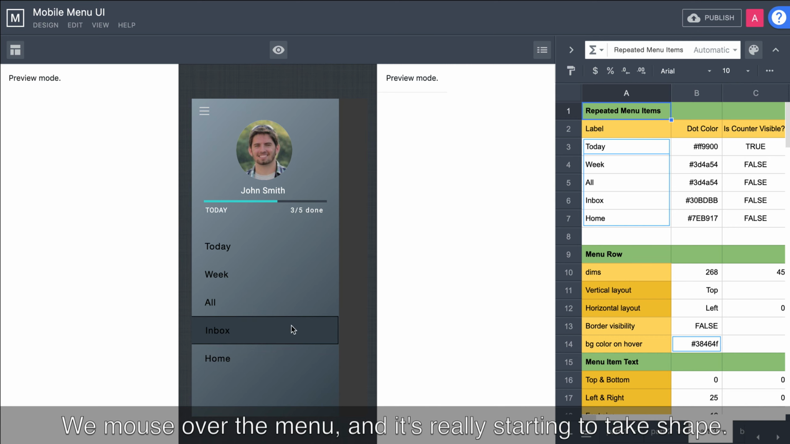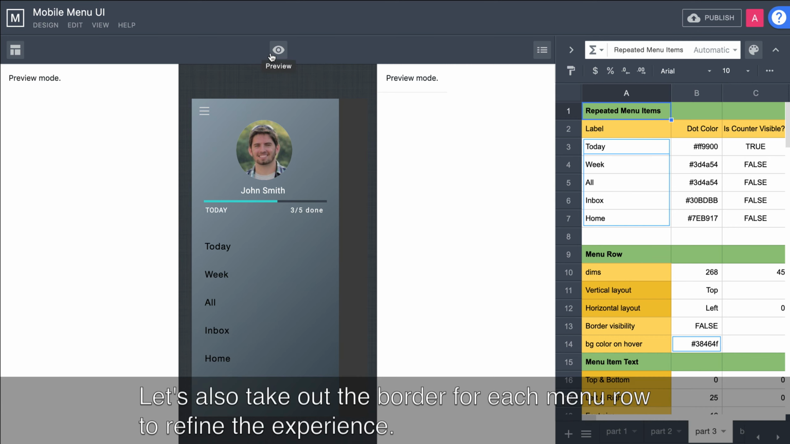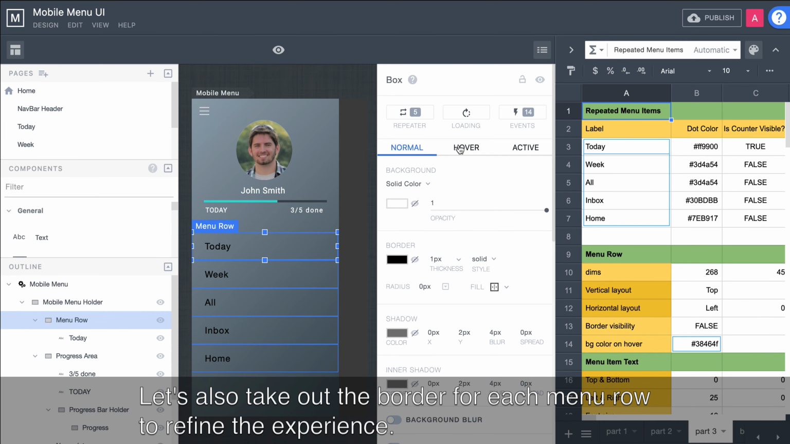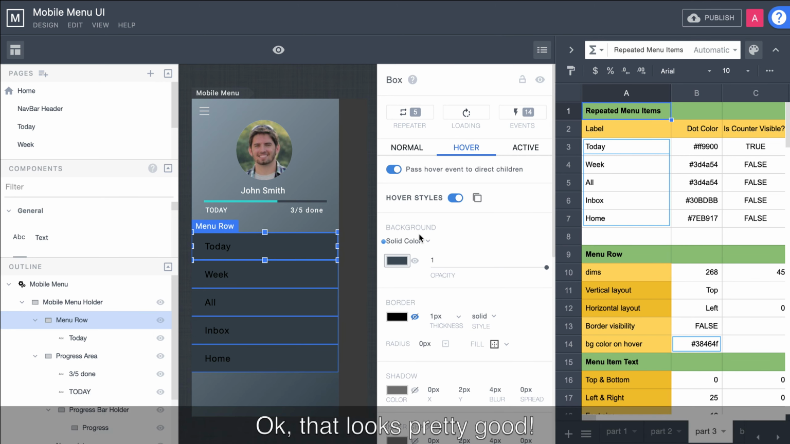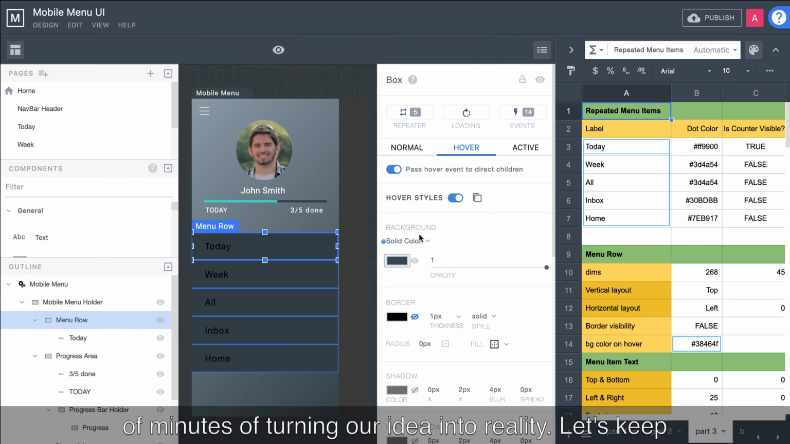We'll mouse over the menu and it's really starting to take shape. Let's also take out the border for each menu row to refine the experience. Okay, that looks pretty good. We've now got a menu based on data in the spreadsheet and a hover effect to boot. Not bad for a couple minutes of turning our idea into reality.